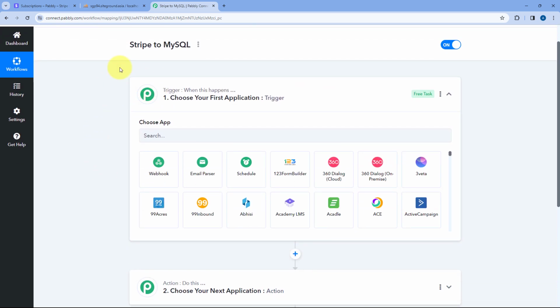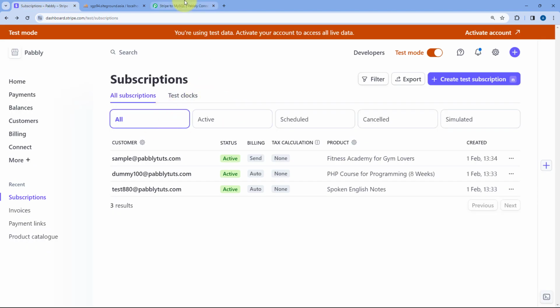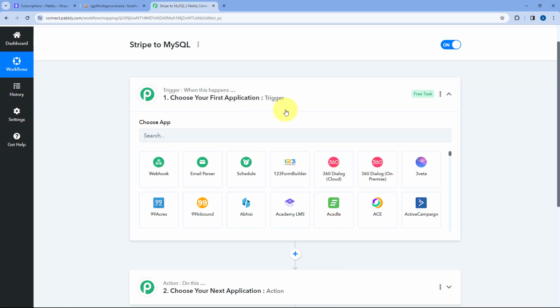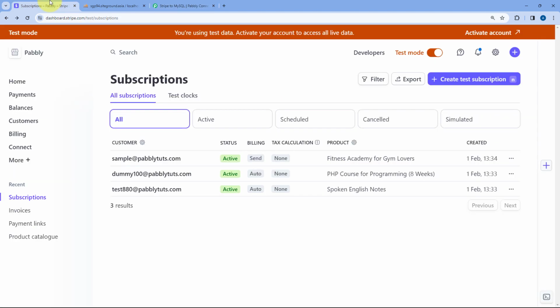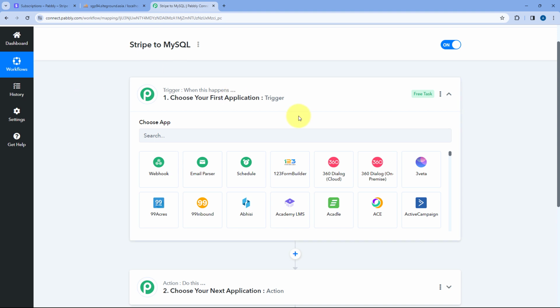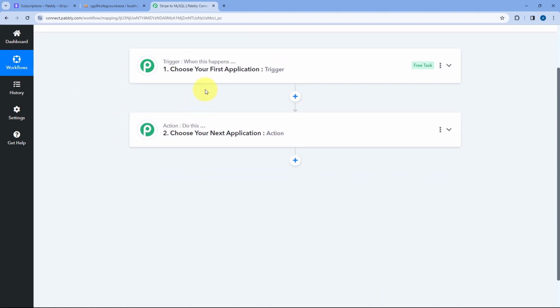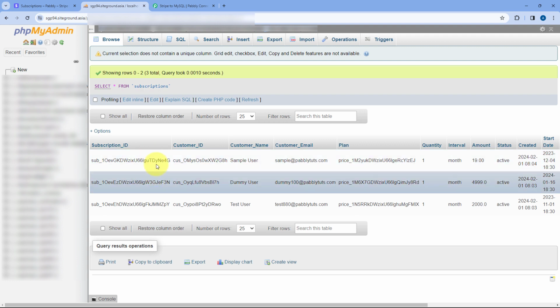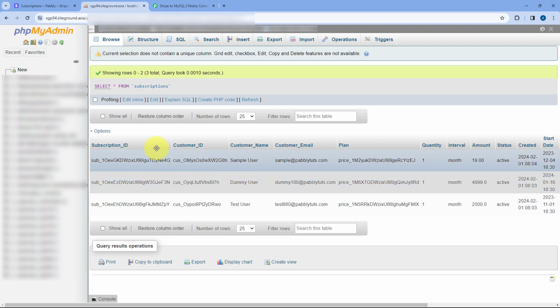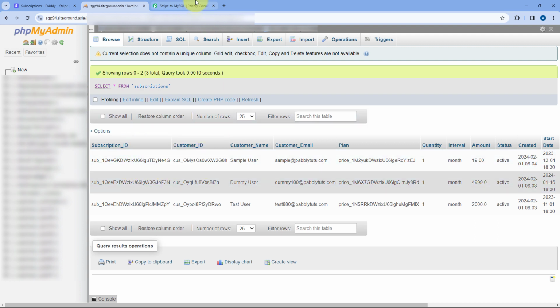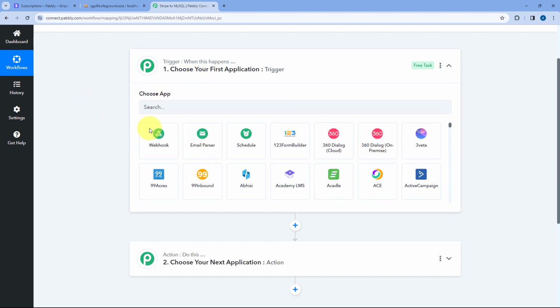So the idea here is first we are going to connect our Stripe account with Pabbly Connect in the trigger step so that whenever a subscription is cancelled in Stripe, automatically the details of that cancelled subscription will be received inside Pabbly Connect. Then after that, using this Pabbly Connect automation, we are going to send the details of that cancelled subscription to MySQL, and using the subscription ID, we are going to delete the details of that subscription from our MySQL database as well. So let's see how it is done.